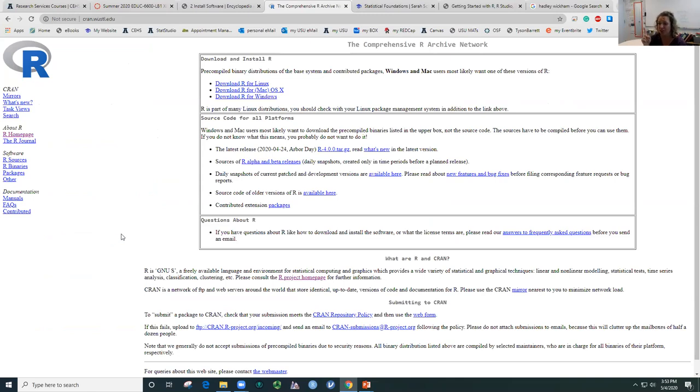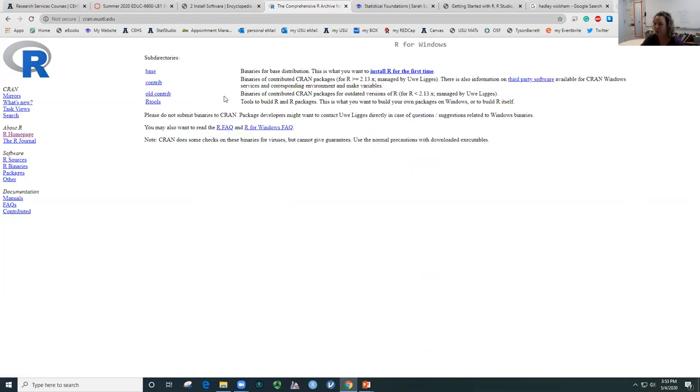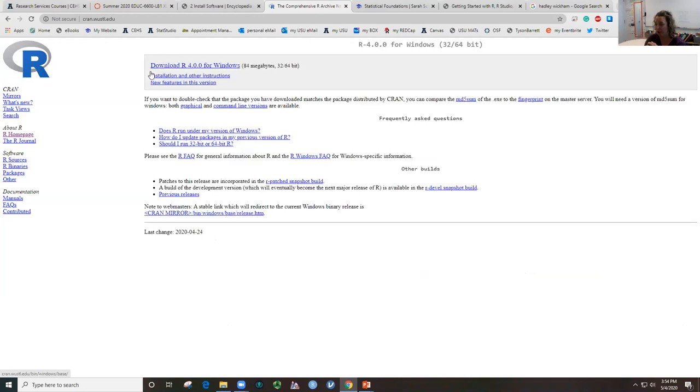Now, this is where we diverge. If you're on a Mac computer, you're going to select download R for Mac OS X. If you're on a Windows machine, you're going to click download R for Windows. I'm on Windows, so we're going to do the Windows version first. If you're on a Mac, just hold tight. We'll do you next. If you're on Windows and you clicked download R for Windows, now on this screen you're going to click on base. So click on the word base. On this next screen, you're going to click on the first line that says download R 4.0.0 for Windows.